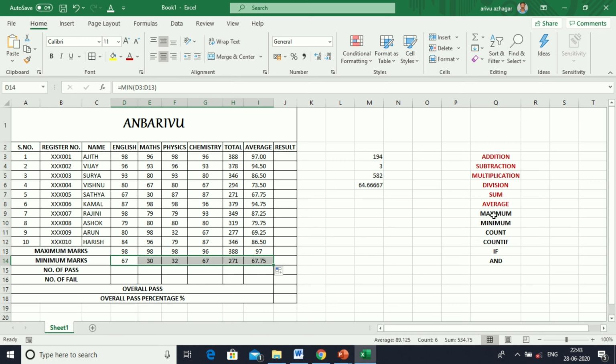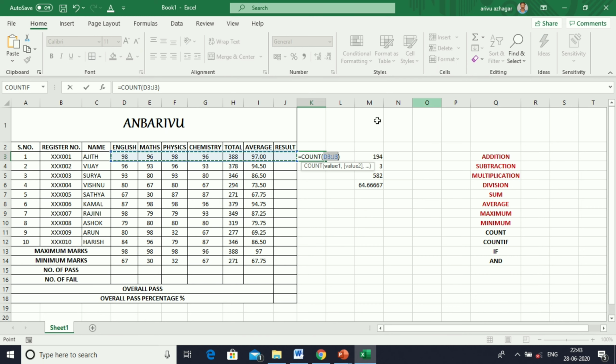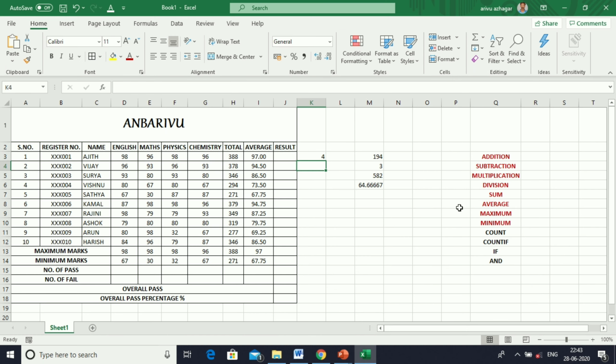Next count, go to the formula, select count numbers, select the variable, you can count the cells or numbers. Drag for remaining cells.